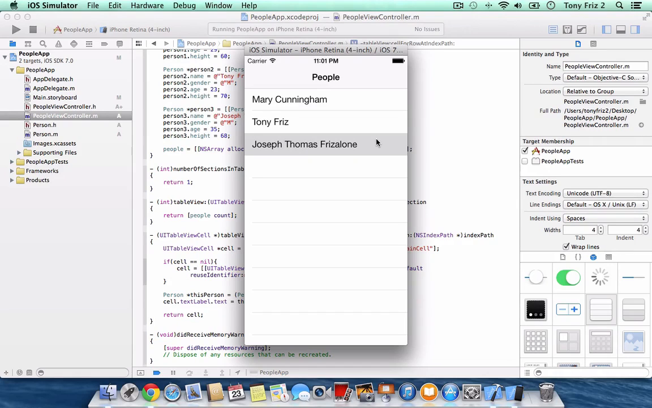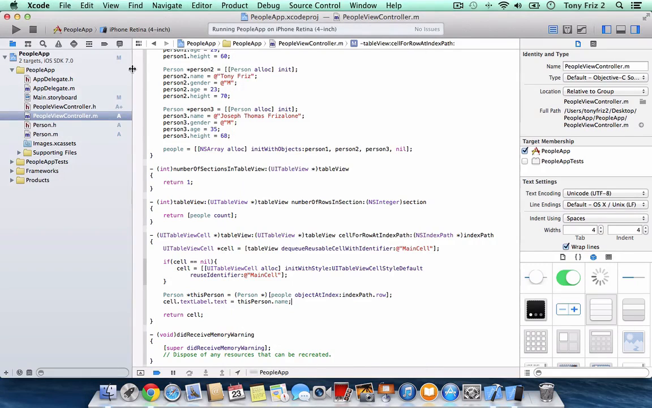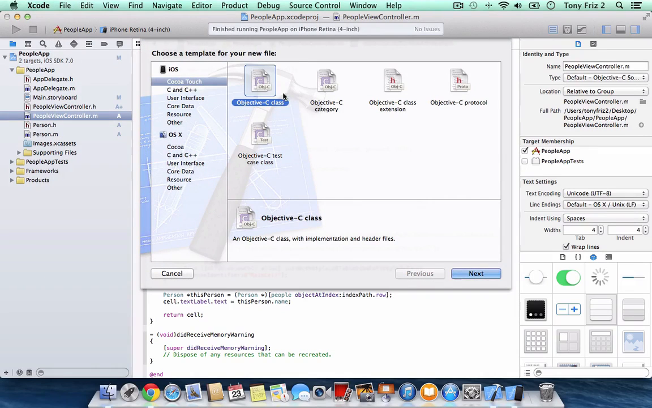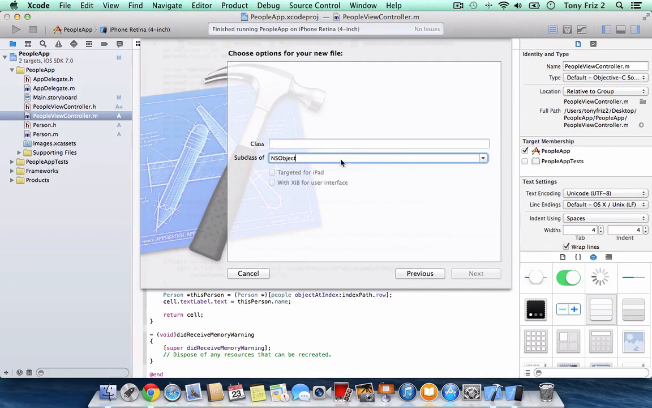So the next step is to make it so that choosing one of these rows drills down into a more specific view controller which displays all the information on that particular person. So quit the application, and we're going to make a new view controller. Go to File, New, File, again Objective-C class. This time it's going to be a subclass of UIViewController, and we'll call it PersonViewController.